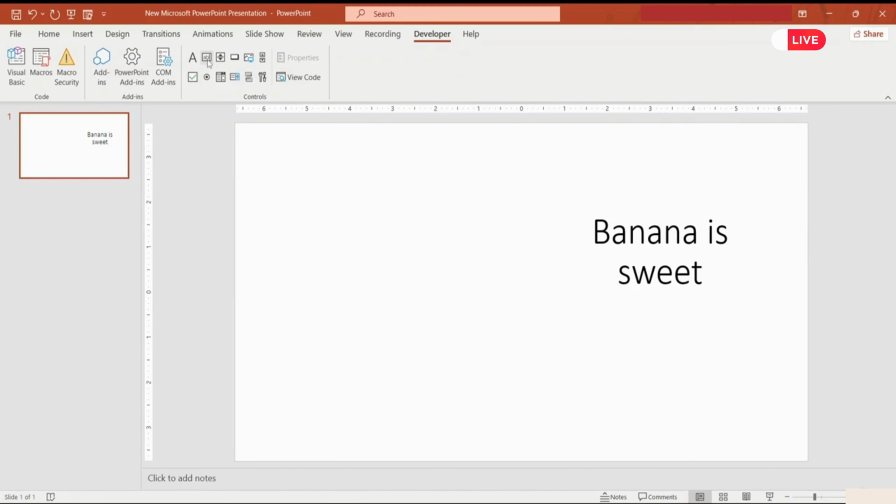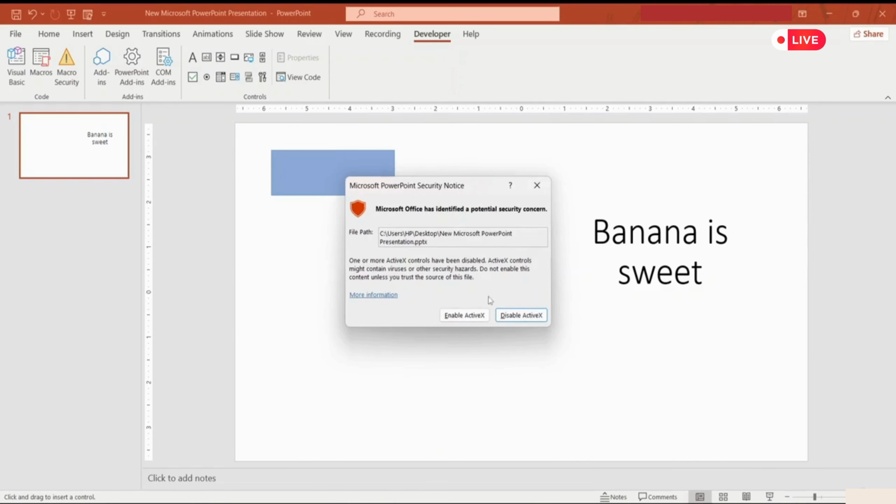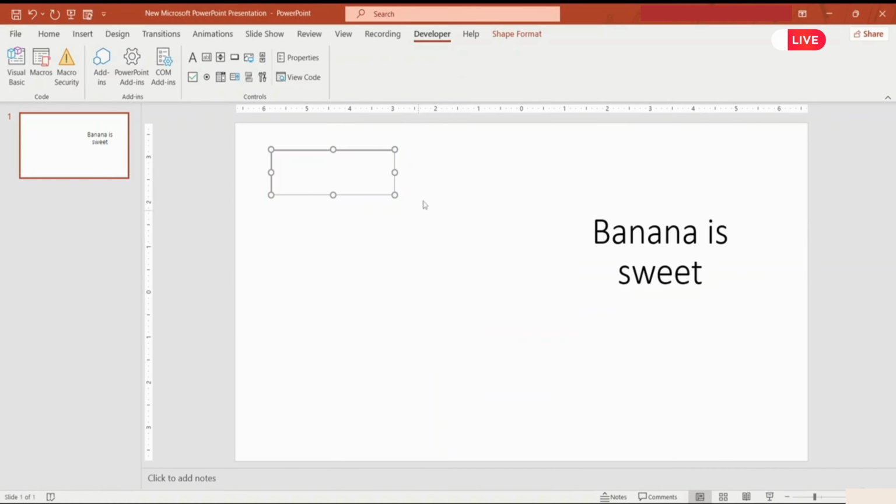First, I'm going to add some text boxes. Let's say I add text box 1, enable ActiveX, and add a couple more text boxes, text box 2 over here, and another text box over here. Now I have 4 text boxes. Now I'm going to use VBA to automate it. It is not very simple, but you just have to follow a couple of my steps.